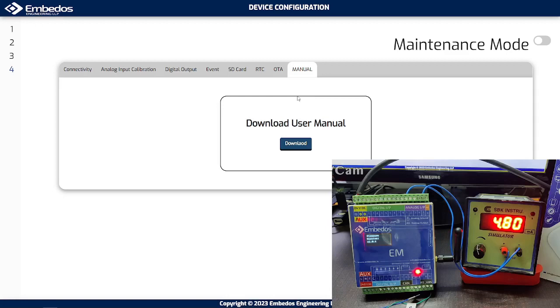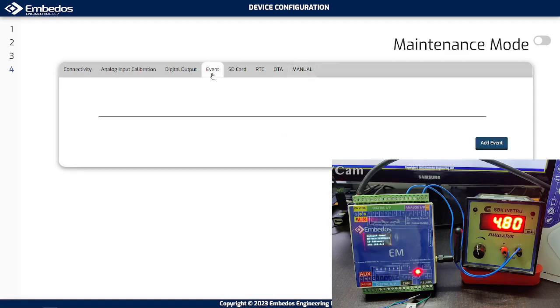Now this device also provides an option to set up customize events. So we'll just go to add events. Now this does not have any event setup.